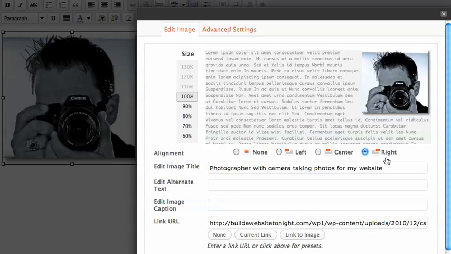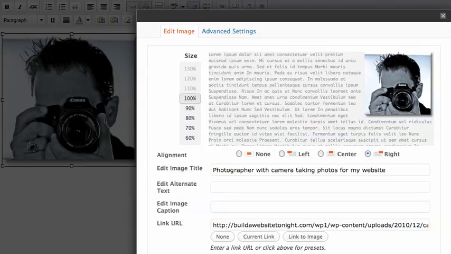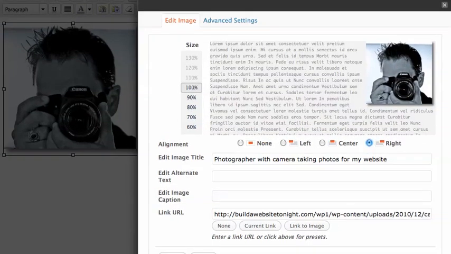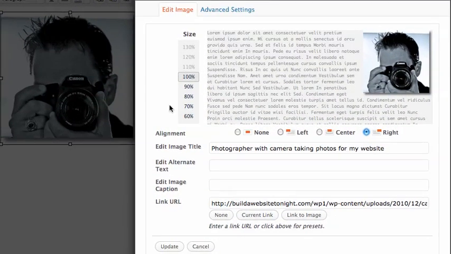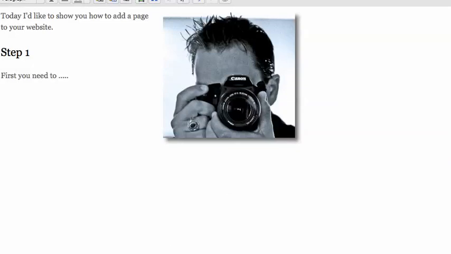Right now I'm just choosing the right alignment, and then I'm going to click on the update button, which appears just below the screen here. If I just move the screen up a little bit, you'll be able to see the update button. So I click on that, and now that photo should move to the right hand side of the page.